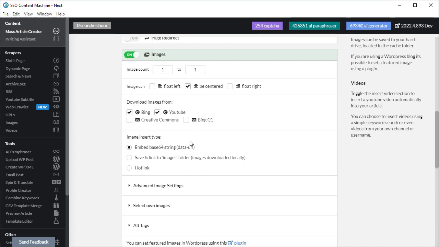Inside the Mass Article Creator, under the image insert section, there's been a big upgrade to what you can do inside it now. Firstly, you can select what image sources you want to use. So we have here Bing and YouTube. In addition to that, you can deselect these, and two new options for scraping copyright free or Creative Commons images now appear. You don't need to use the image scraper tool to find these separately. It's now an option. At the bottom now, we have the image insert type option as well.